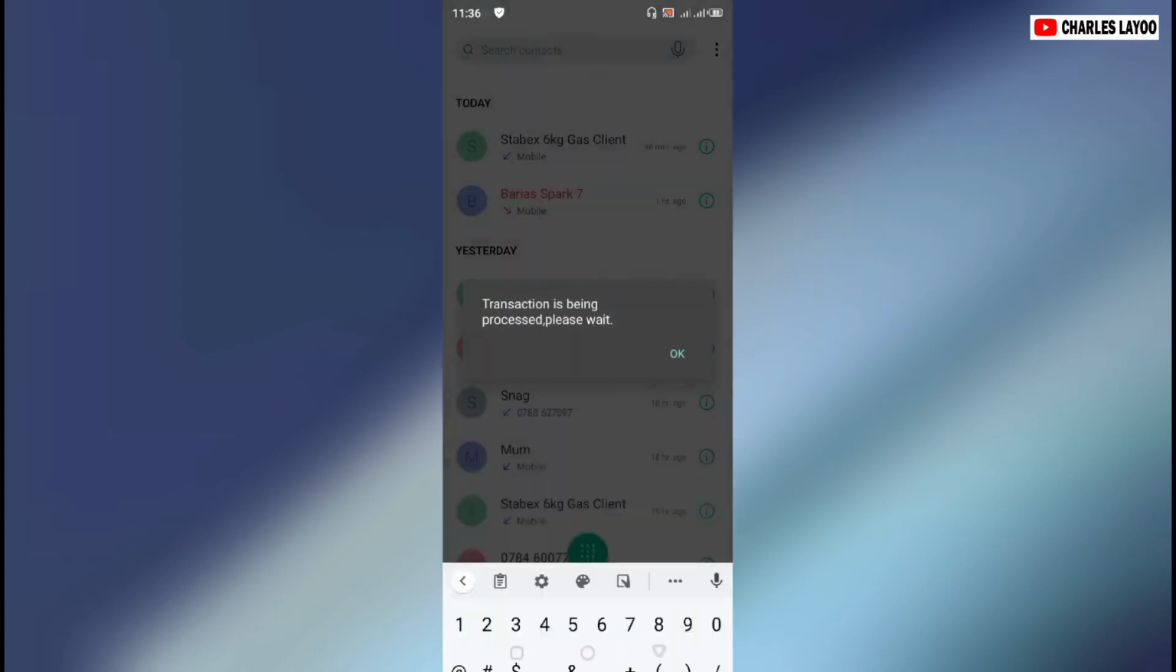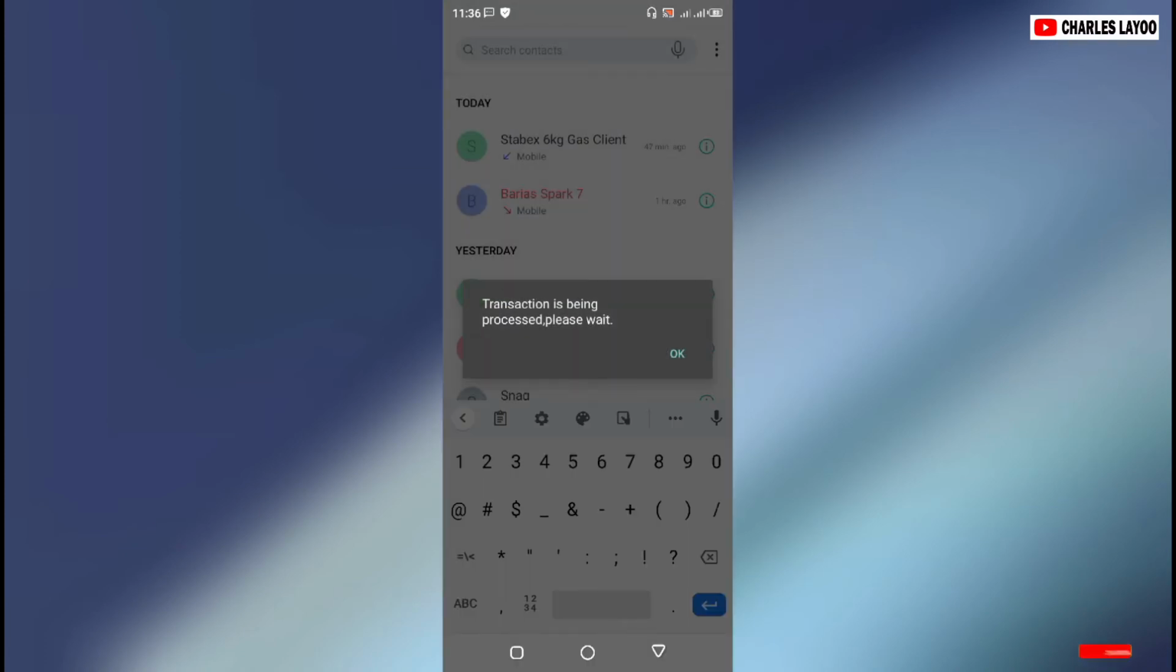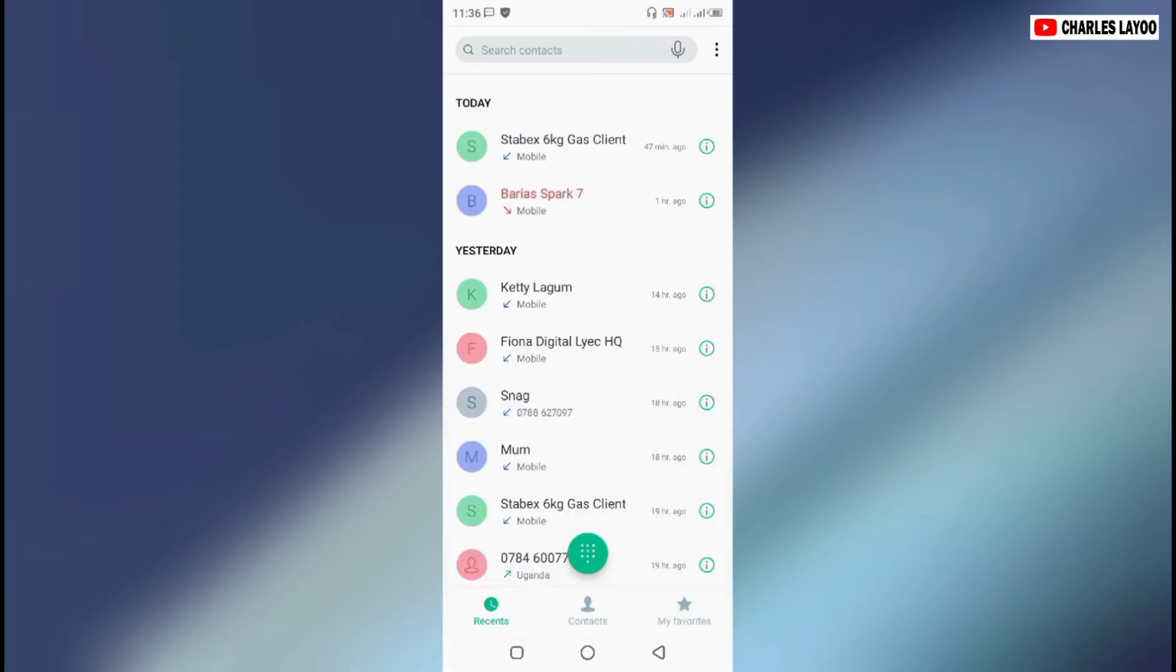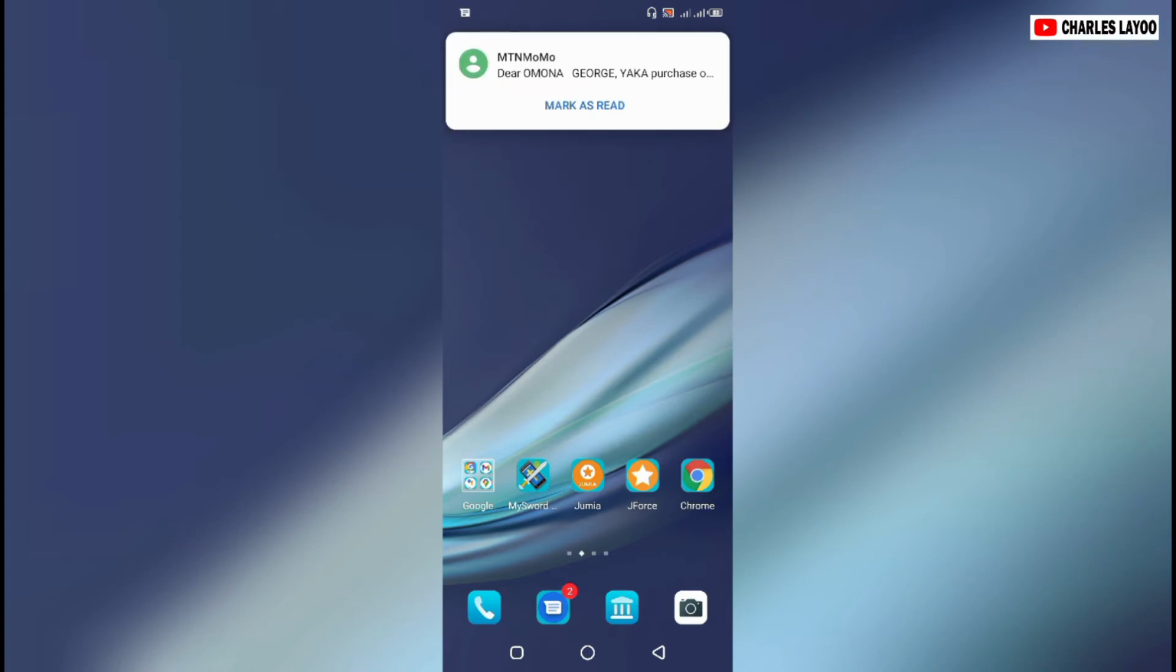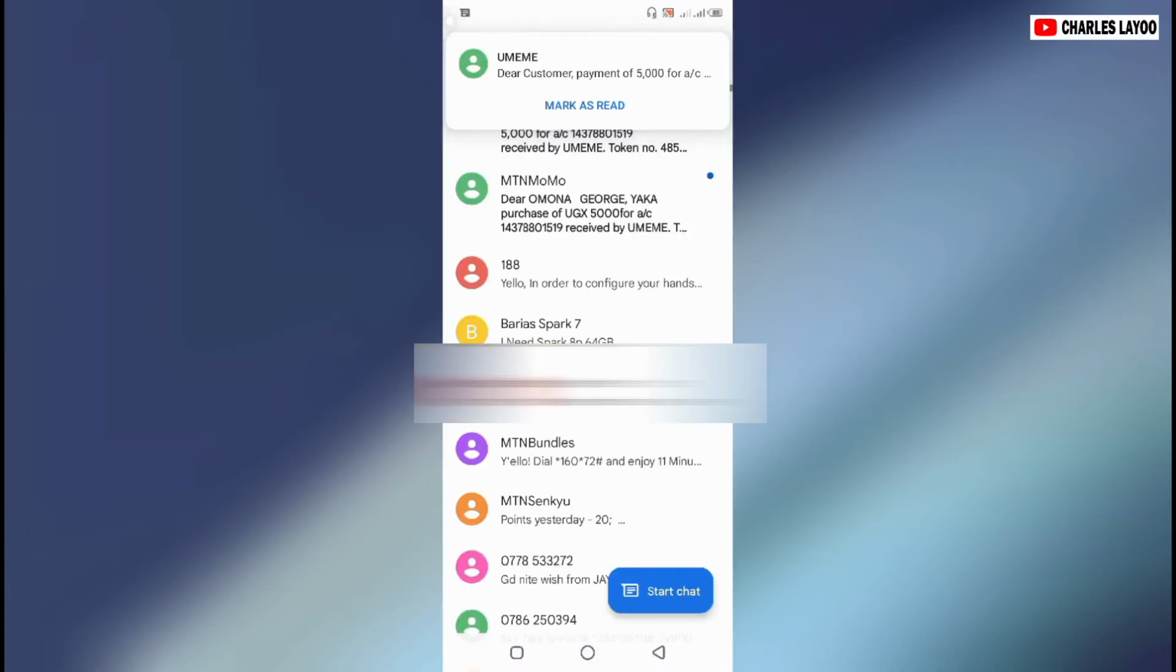So it should take a few seconds to load. Here it is saying transaction is being processed, please wait. Let's just go back a bit. In a few seconds you should receive a message from UMEME. You can see I've already received a message, and I'll be able to just open it.